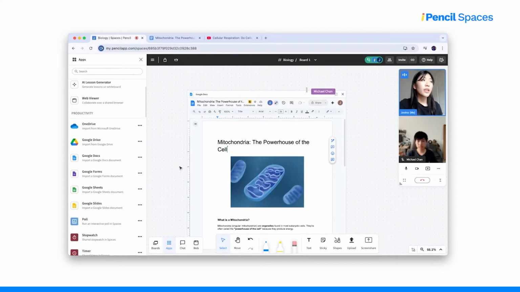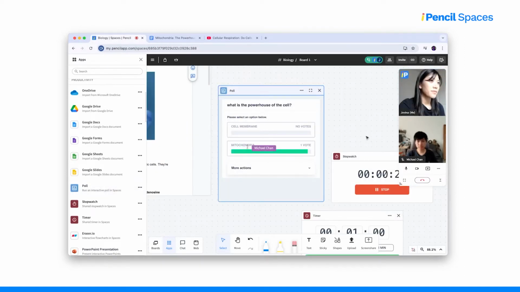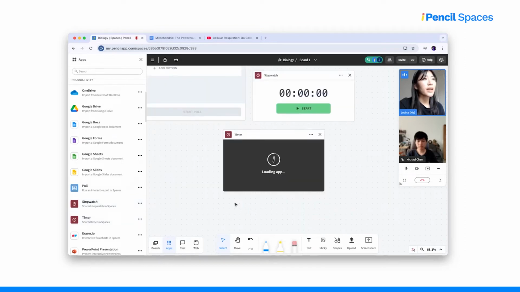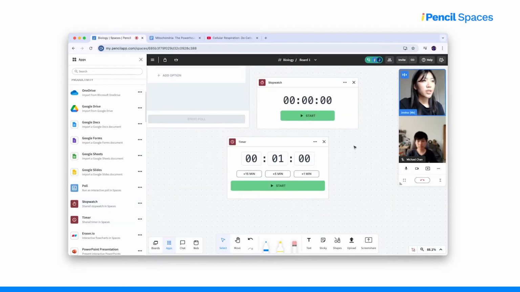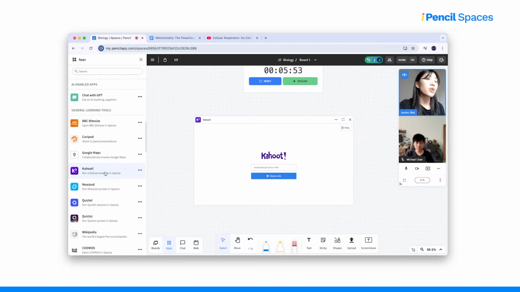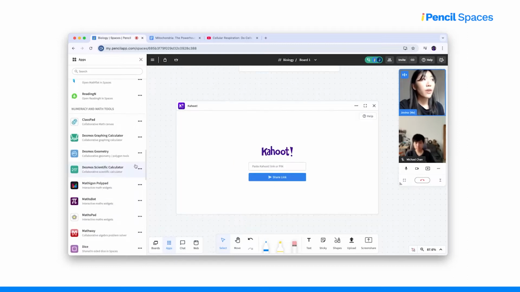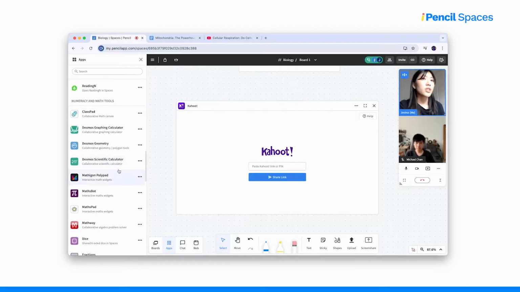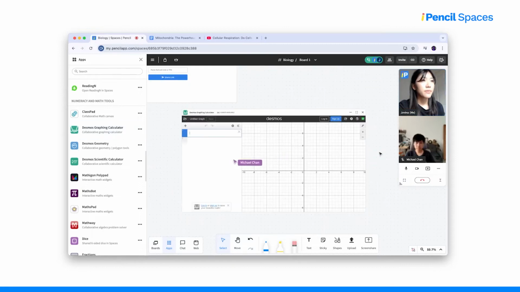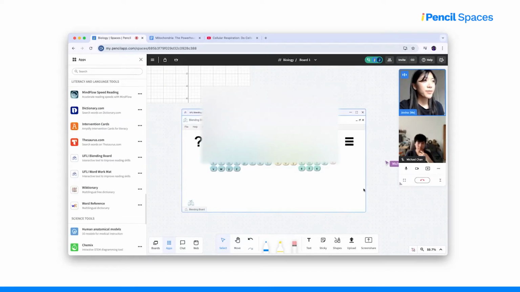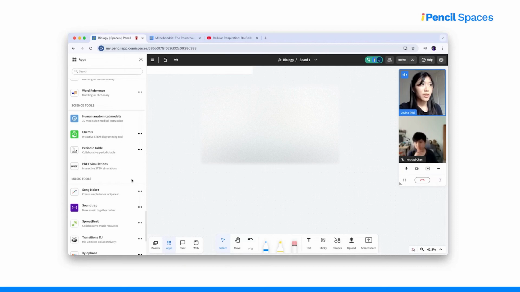Or if you want to make your class more interactive, we have things like polls, stopwatch, and timer that you can use within your session. You can also run things like Kahoot or Quizlet in the space. We also offer subject-specific apps such as Desmos for math, the UFLY blending board for literacy. You can also embed YouTube videos and watch them together with your class.